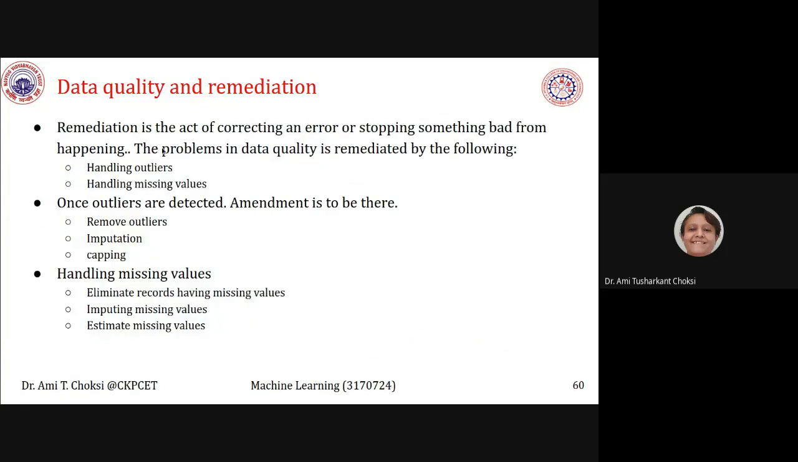So remediation is the act of correcting an error or stopping something bad from happening. The problems in data quality are remediated by handling outliers and handling missing values, right? Once the outliers are detected, amendment is to be done. So how can we do that? One is remove outliers, second is imputation, and third is capping. We'll see that in detail.